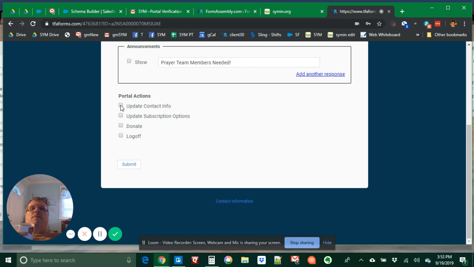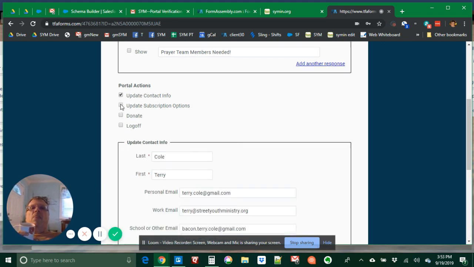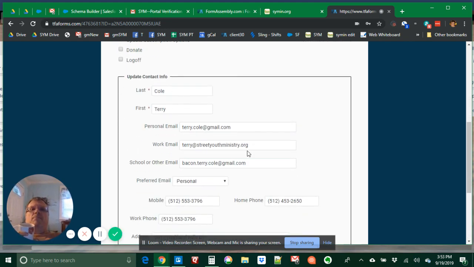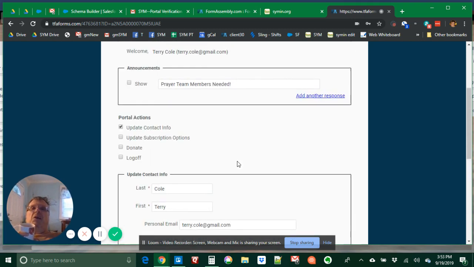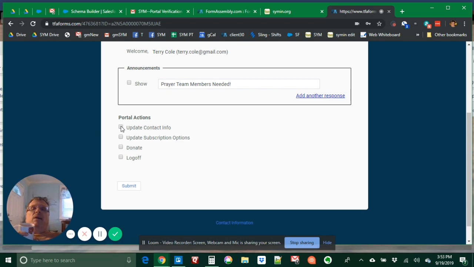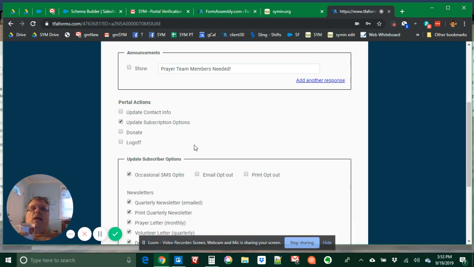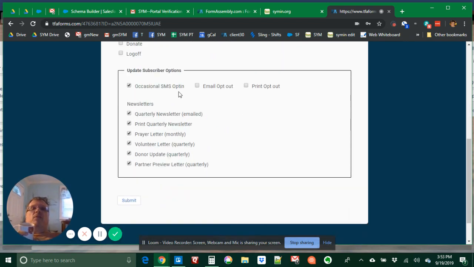You can update your contact information. So if I click on that, here's all of my information, which is correct. So I don't really need to do anything about that, so I can ignore that. I can update my subscription options. I can opt into an occasional SMS. I can opt out of email or turn it back on if I have in the past opted out. I can opt out of any direct print mail or turn it on. And I can subscribe or not to some newsletters.